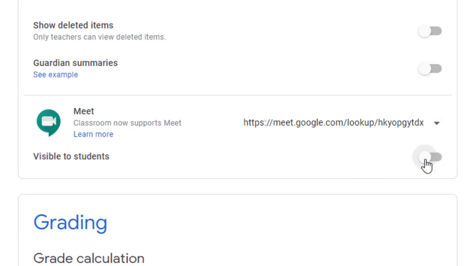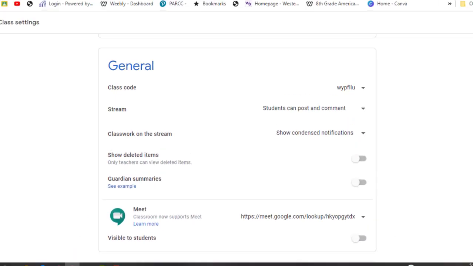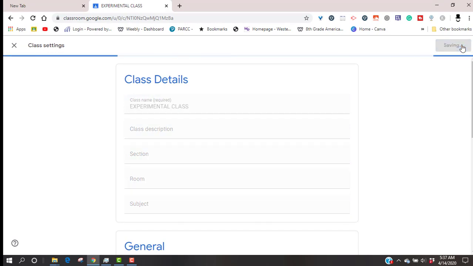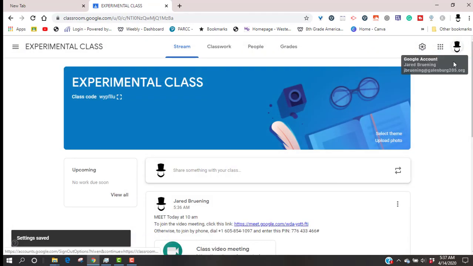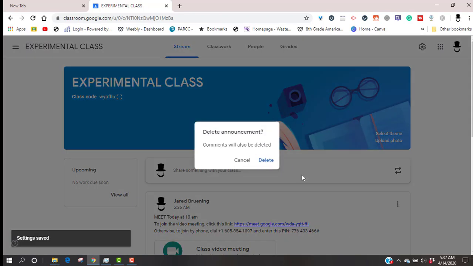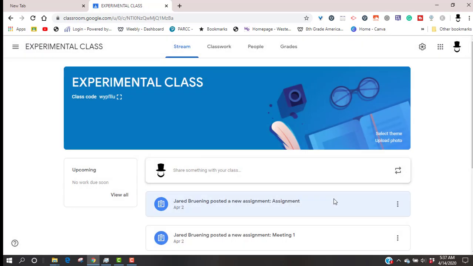So you can see you've got this toggle here to turn it off to make it visible to students. So I'm going to go ahead and save that. And now when you go back, you'll see that it's gone. And then I'm also going to go ahead and delete this announcement for that meeting. So here's what happened. That link now has changed, and so students cannot come into your classroom.